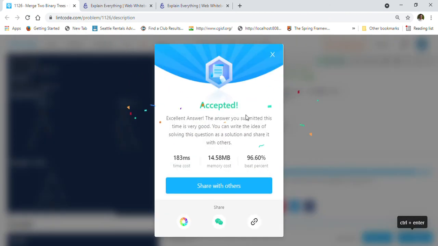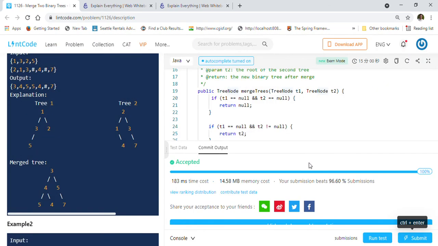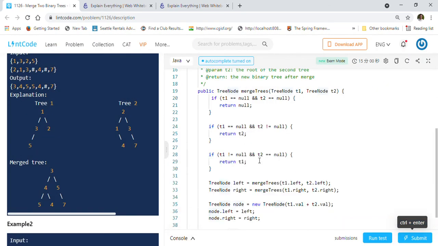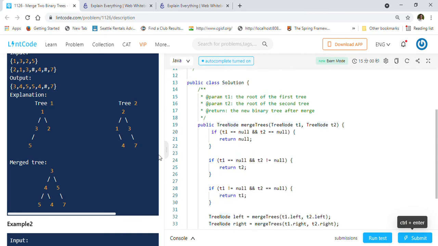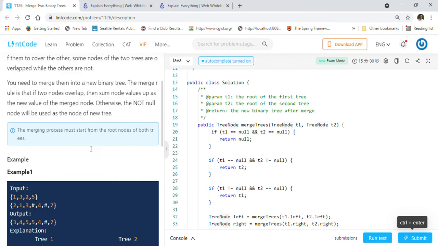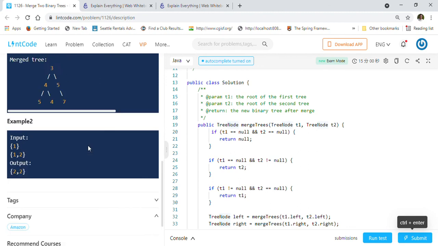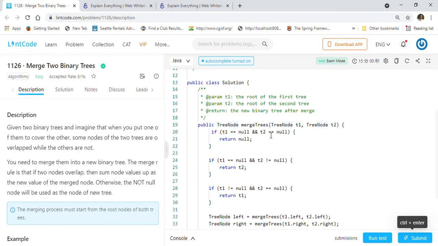So our code got accepted, 96.60% faster than others, which is very good. So this is the way we can solve the merge trees problem. This was asked in an Amazon previous interview, so make sure you understand and practice this.